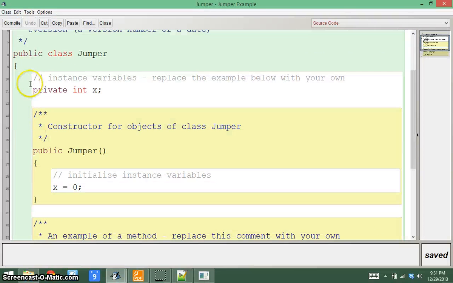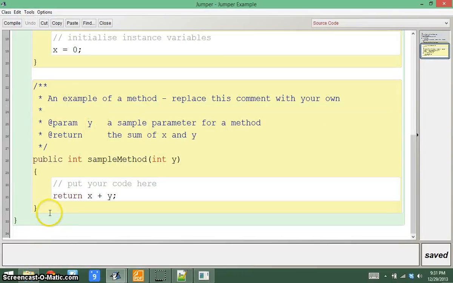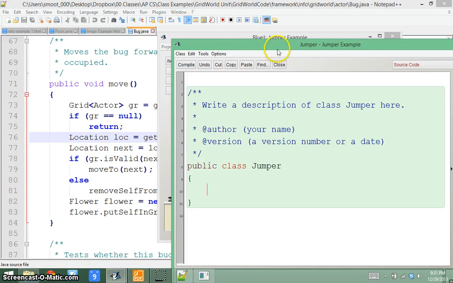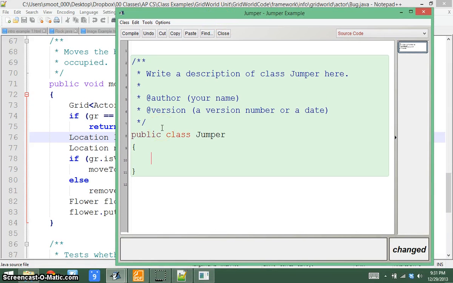I'm going to leave the documentation up to you and remove all the extraneous code in the middle. I'm going to leave it without a constructor and all that good stuff first. So all you have right now is public class Jumper. At this point, you should be able to compile it. It's a working class, and I'm going to show you how you can get started with your jumper class.